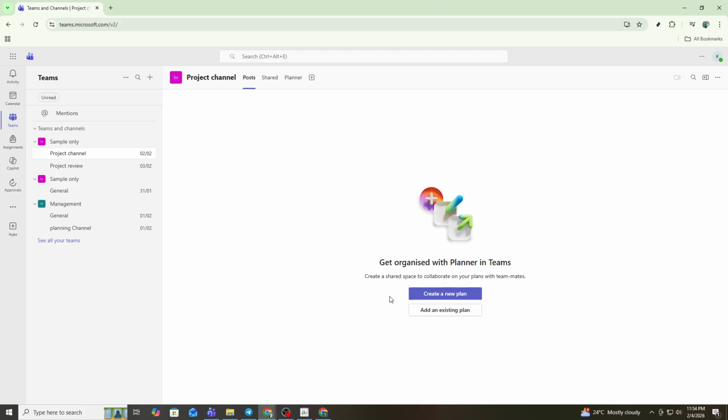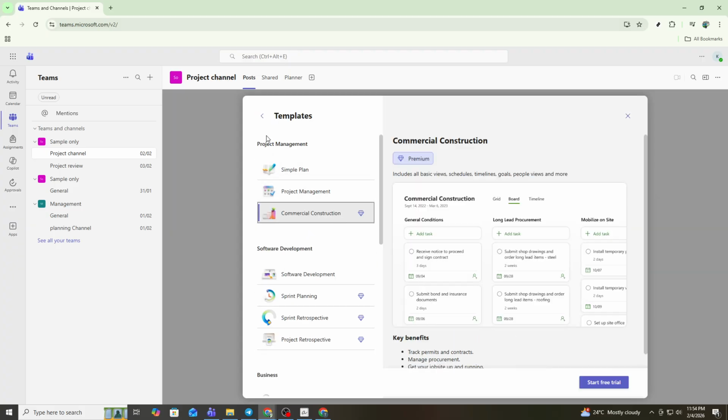If this is your first time using Planner in the channel, select Create a new plan. If you already have a Planner plan, choose Use an existing plan and select it from the list. Microsoft Planner will now be added as a tab in your Teams channel.